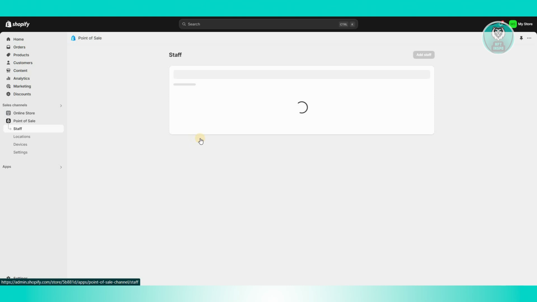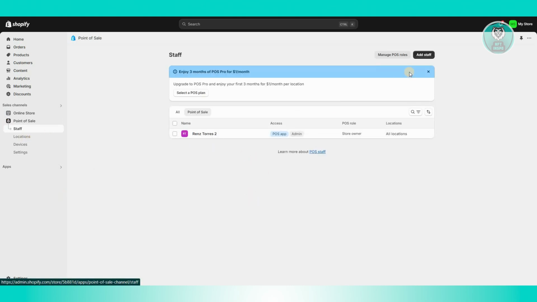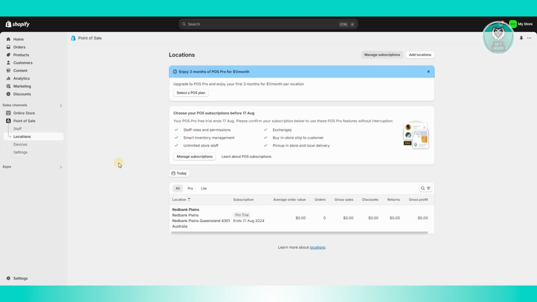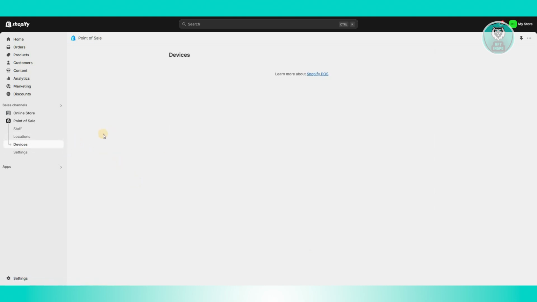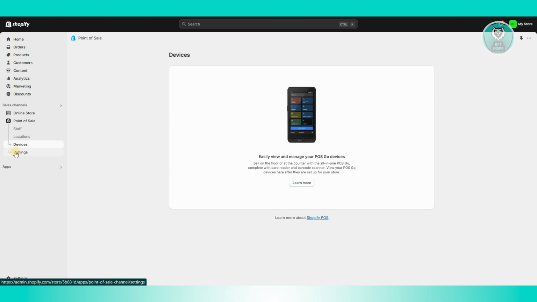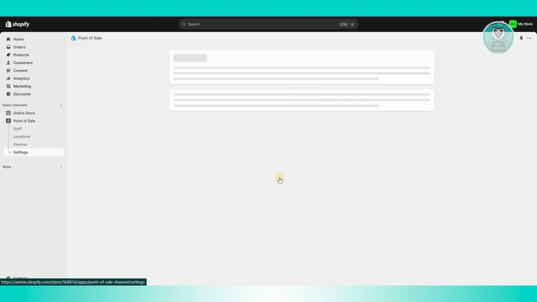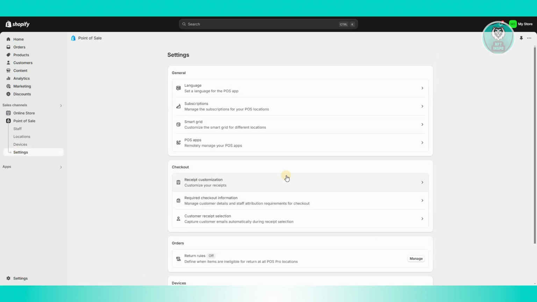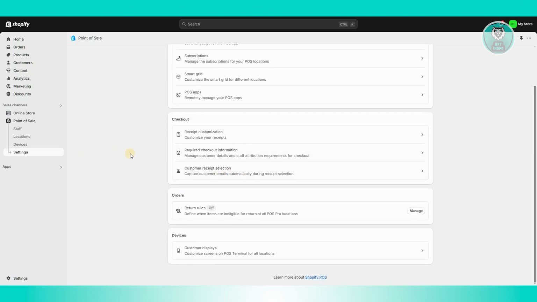Now, if you want to add your staff or manage your staff here, this is where you'll be able to do it. If you want to add a new one, just click on Add Roles, or you can even manage POS roles here as well. You also have locations here, which allows you to add your locations or edit your current locations for your app here. You also have devices here, which allows you to manage all the devices that you added into your account. You also have settings, and if you want to change a few things like subscription, languages, smart grid, and POS apps here, receipt customization, required checkout information, and all of those details, you can go and do that as well.